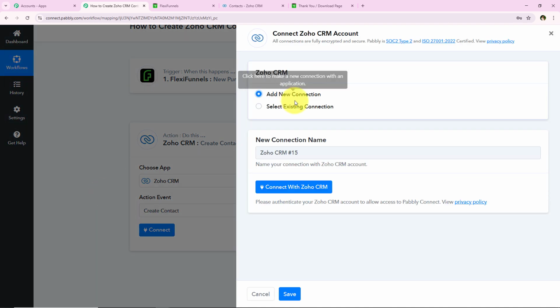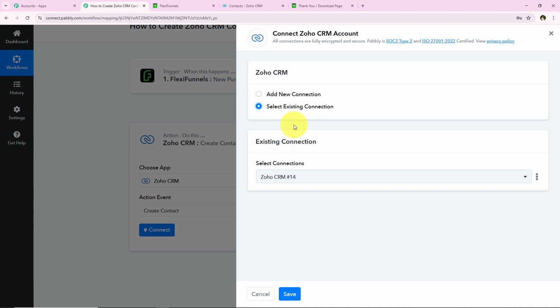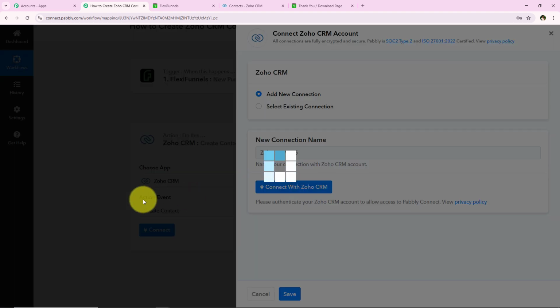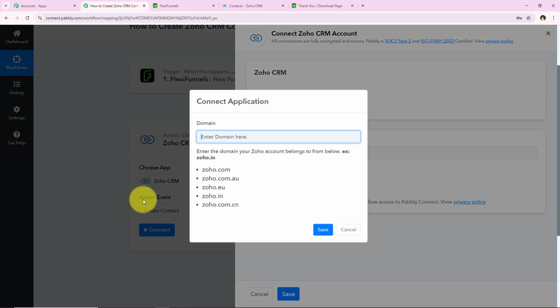And now it is asking me to add a new connection or select an existing connection. So if you have already connected your Zoho CRM account with your Pabbly Connect's workflow, you can click on this select existing connection and then save. But if you haven't, you have to follow me, click on add a new connection, and then we have to click on this blue button which says connect with Zoho CRM.